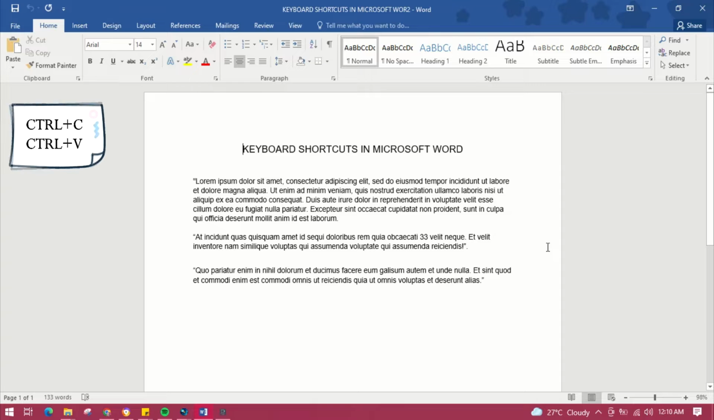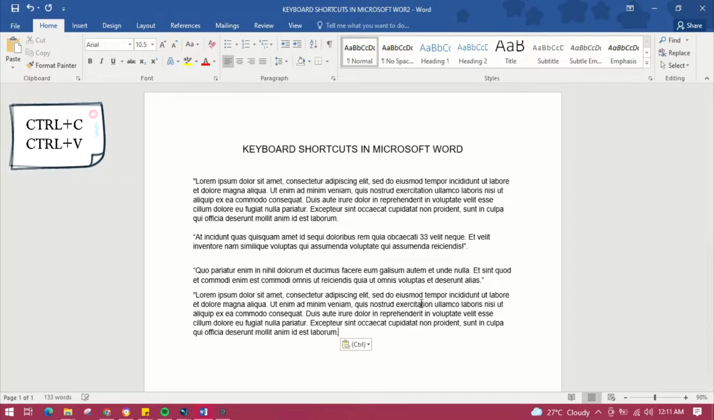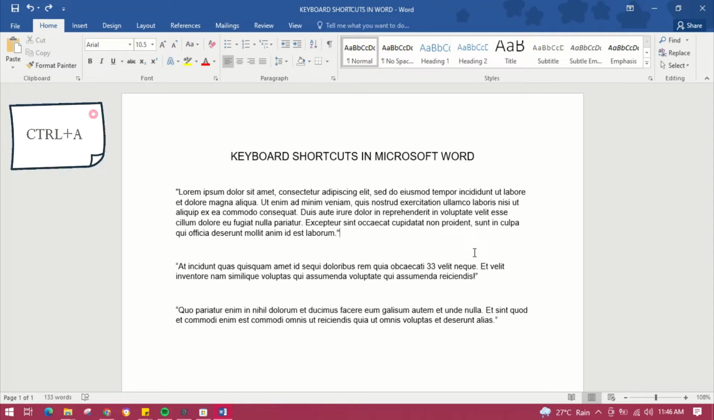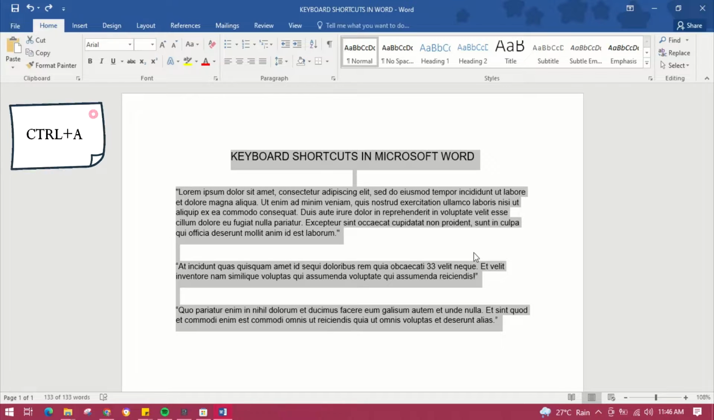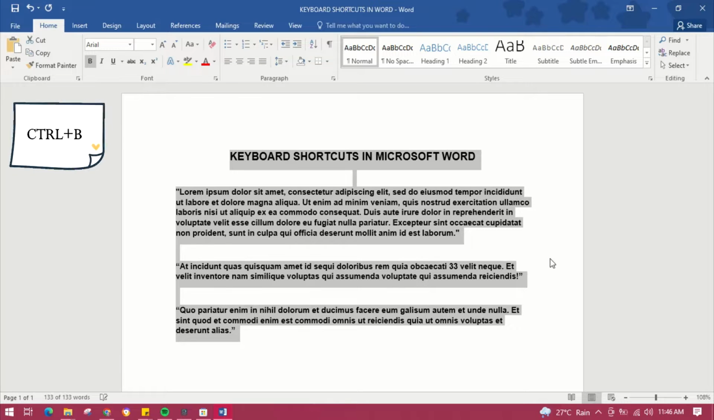Press Ctrl C to copy the selected content. Press Ctrl V to paste the contents. Press Ctrl A to select all document content. Press Ctrl B to apply bold formatting to text.